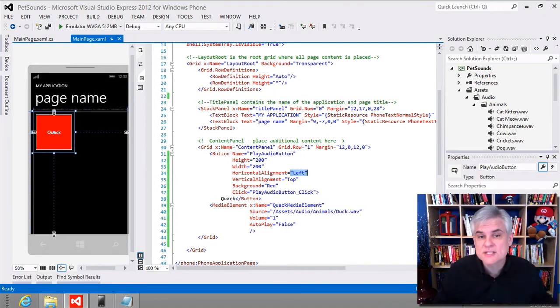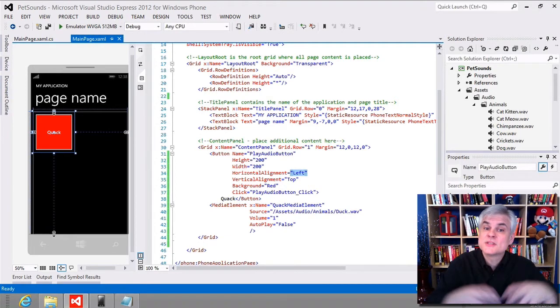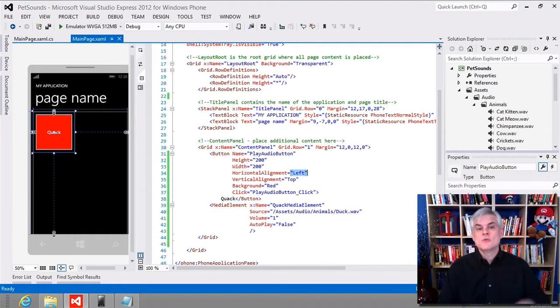And there are several of these that are built into the Windows Phone 8 API that we're going to use throughout this series. In this example, the horizontal alignment property, when it was developed by Microsoft's developers, was marked with a special attribute in the source code, which signals to the XAML parser to run the string through a type converter method to try and match up the literal string left with the enumeration value of System.Windows.HorizontalAlignment.Left.